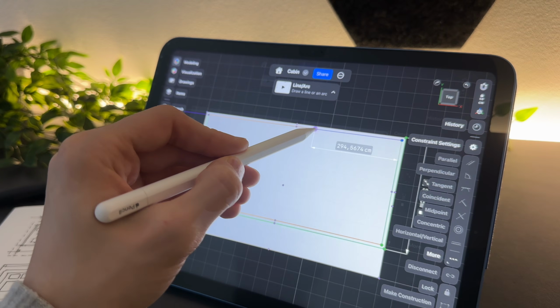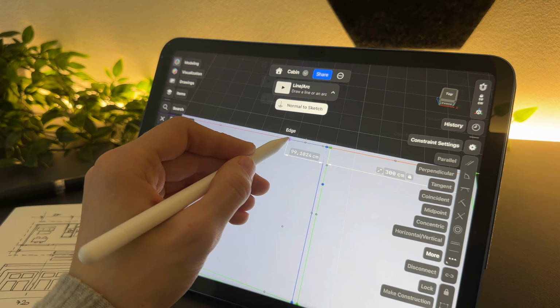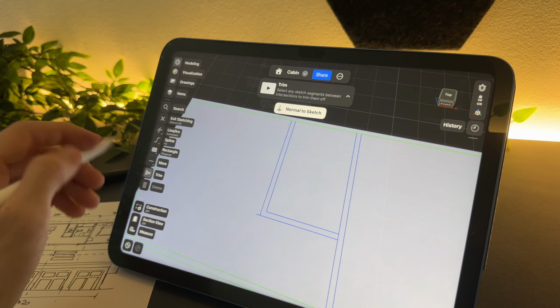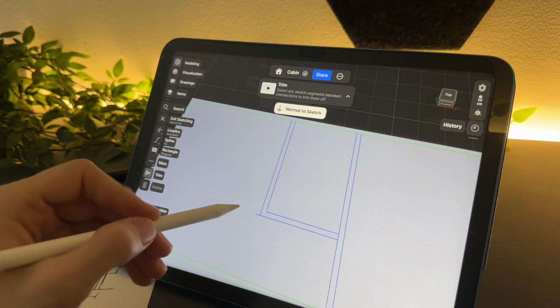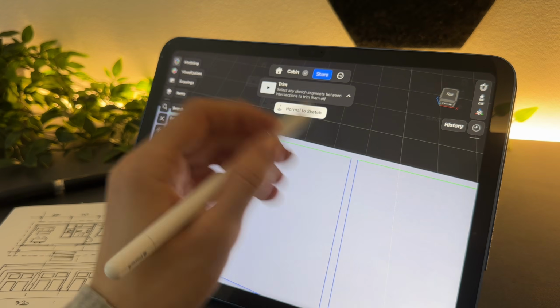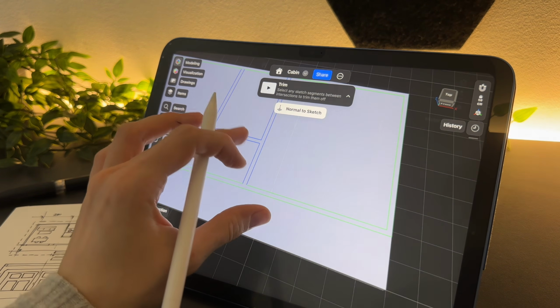Next, I will continue sketching the interior. This cabin has one bedroom with a small bathroom and a compact kitchen and living area. I'm using the trim tool to remove any unnecessary lines and to make sure all the walls remain connected. This is important because it allows me to extrude all the walls at once later on.